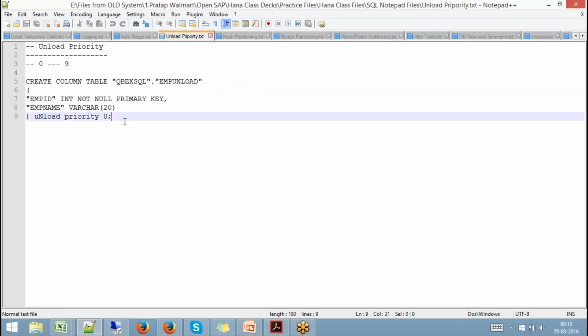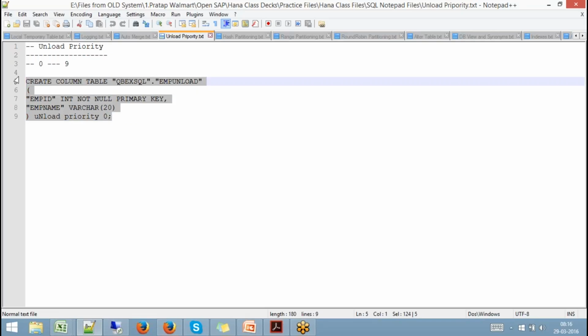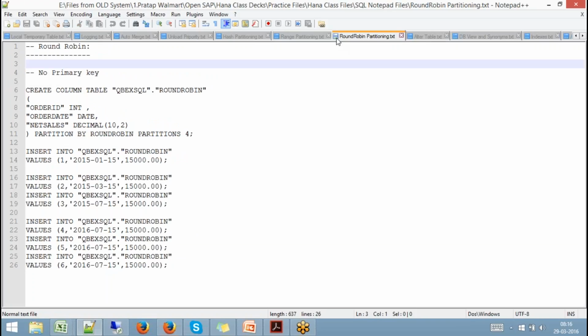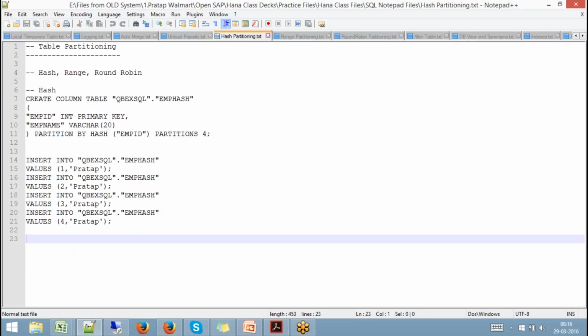And see, here we're only specifying the priority of when it has to be unloaded. Okay, so we'll stop it here, and tomorrow we'll get into how we create partitions on the tables. Simple. You can go.